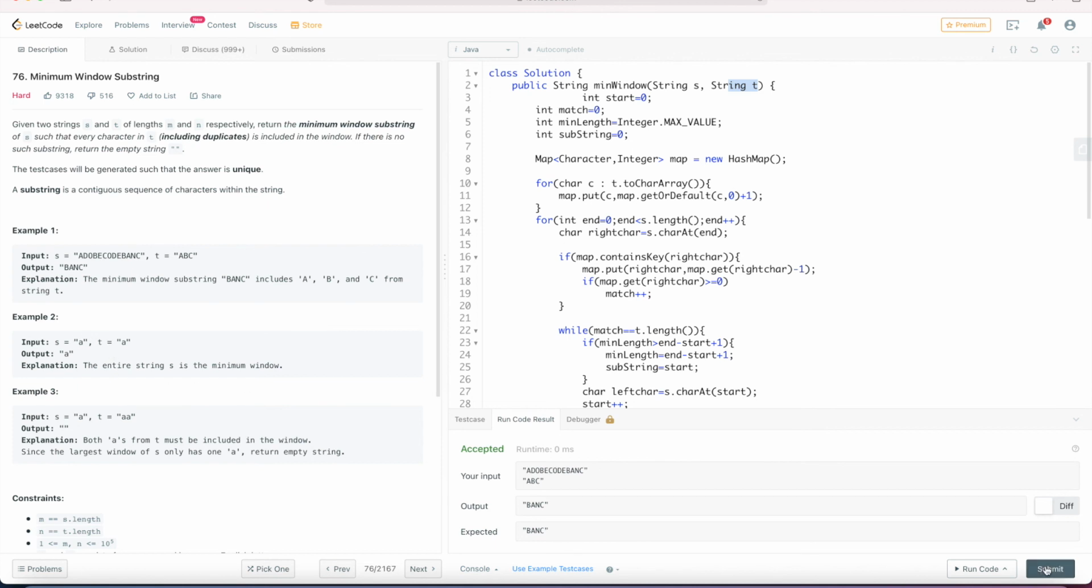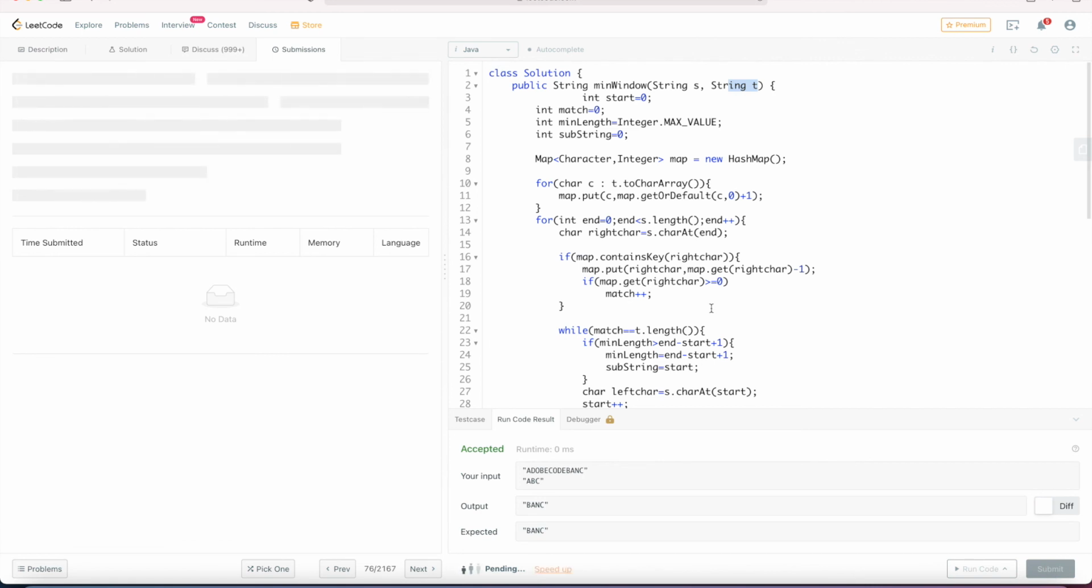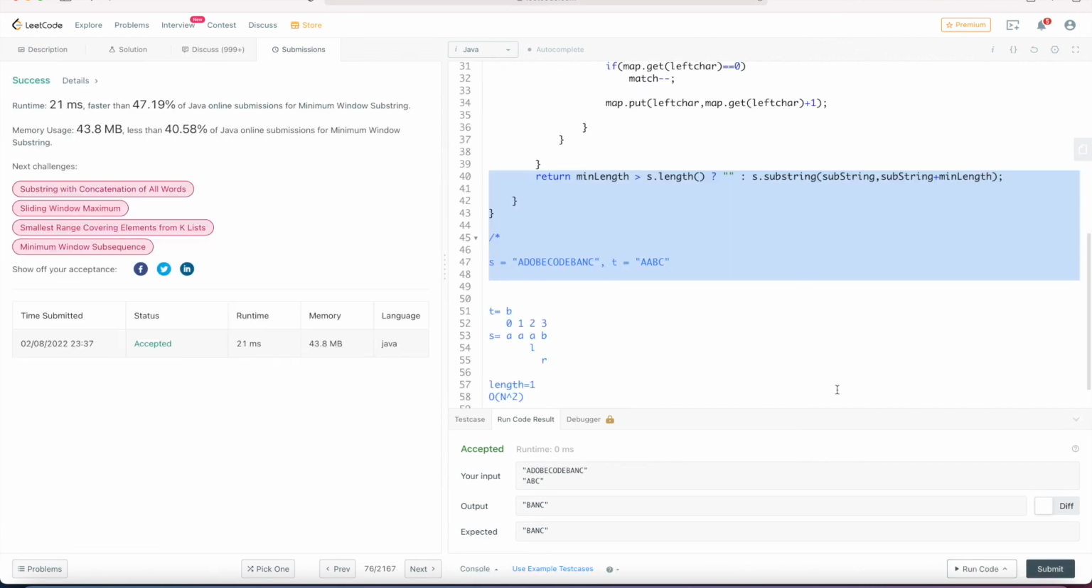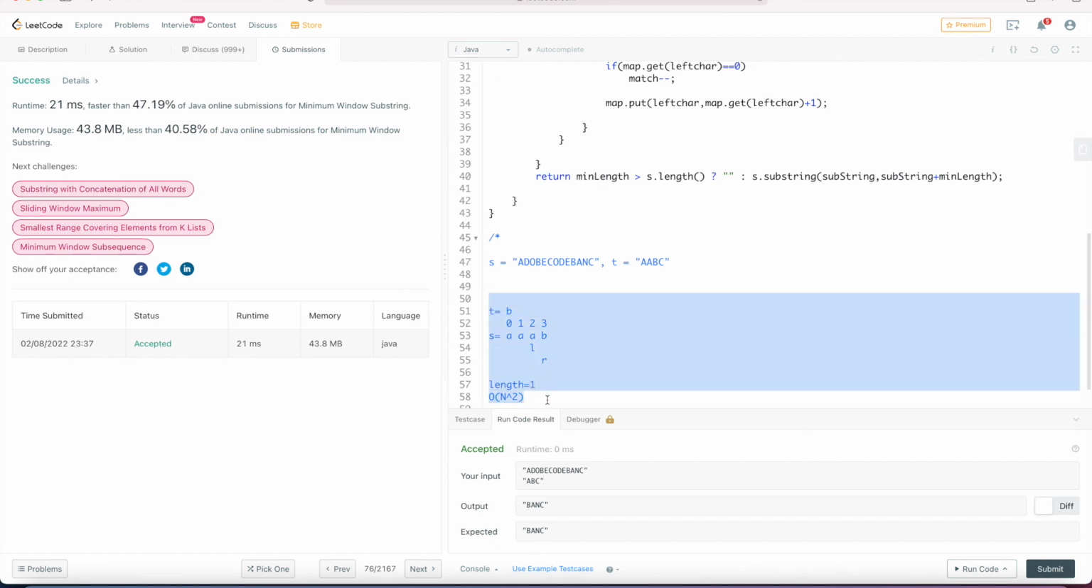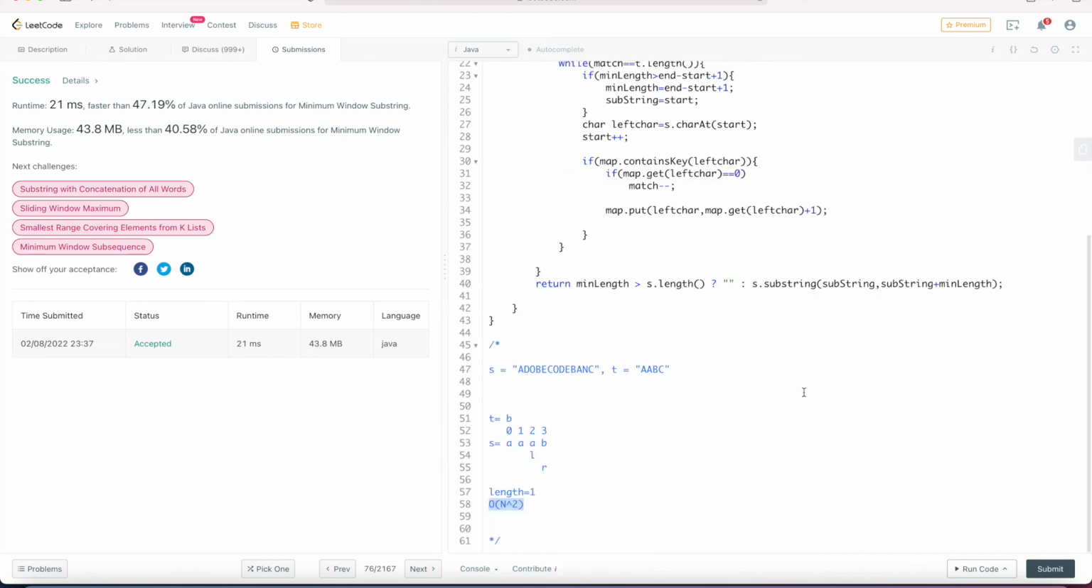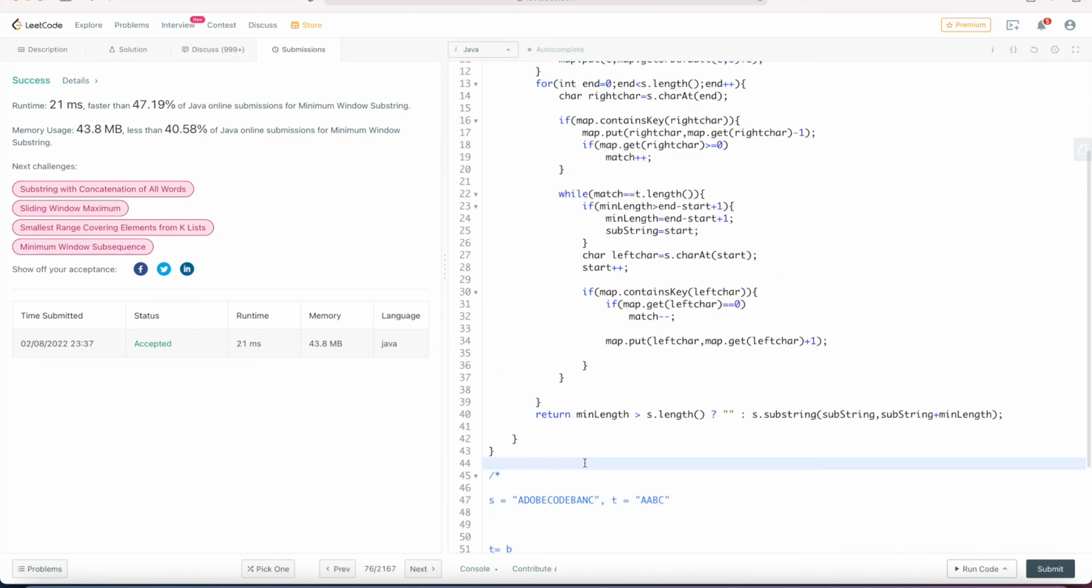So let us submit the code now. So guys, I hope you understood the solution and I hope you understood why this brute force approach gives us an O of n square solution, which is generally not acceptable, whereas we have solved it in time complexity O of n plus m.